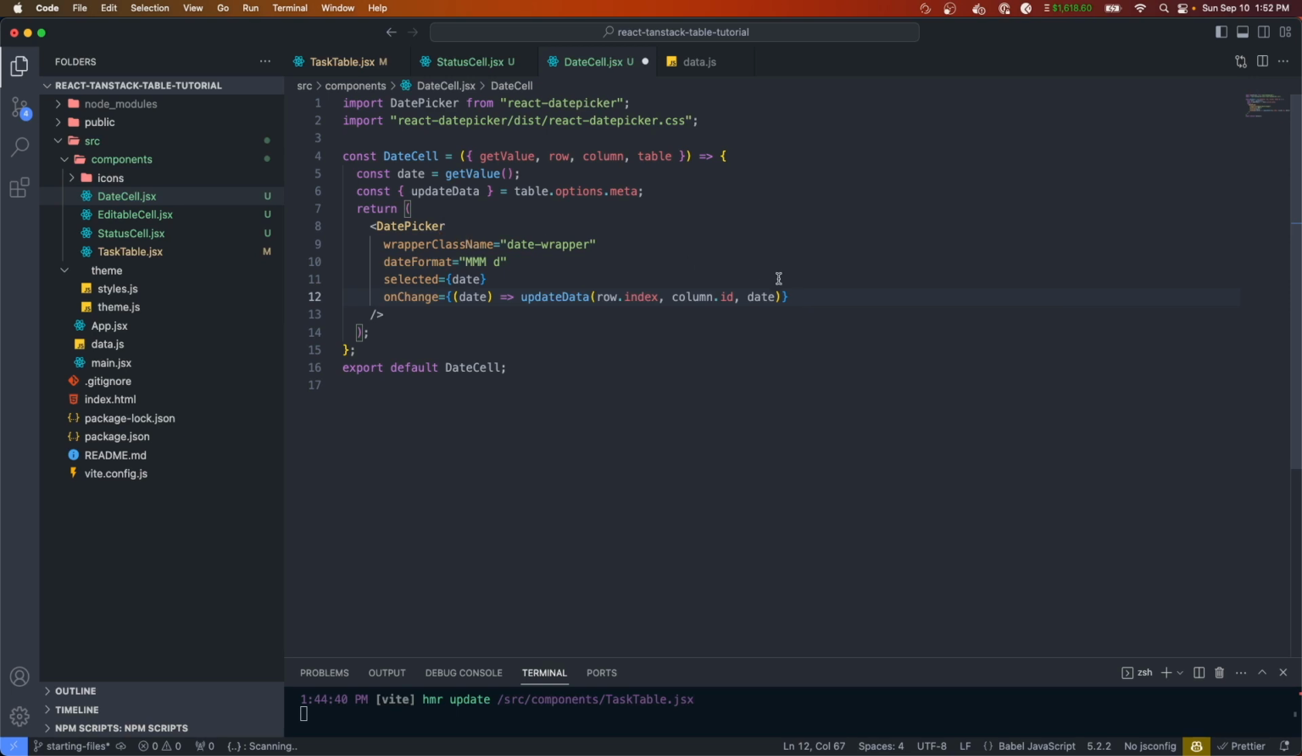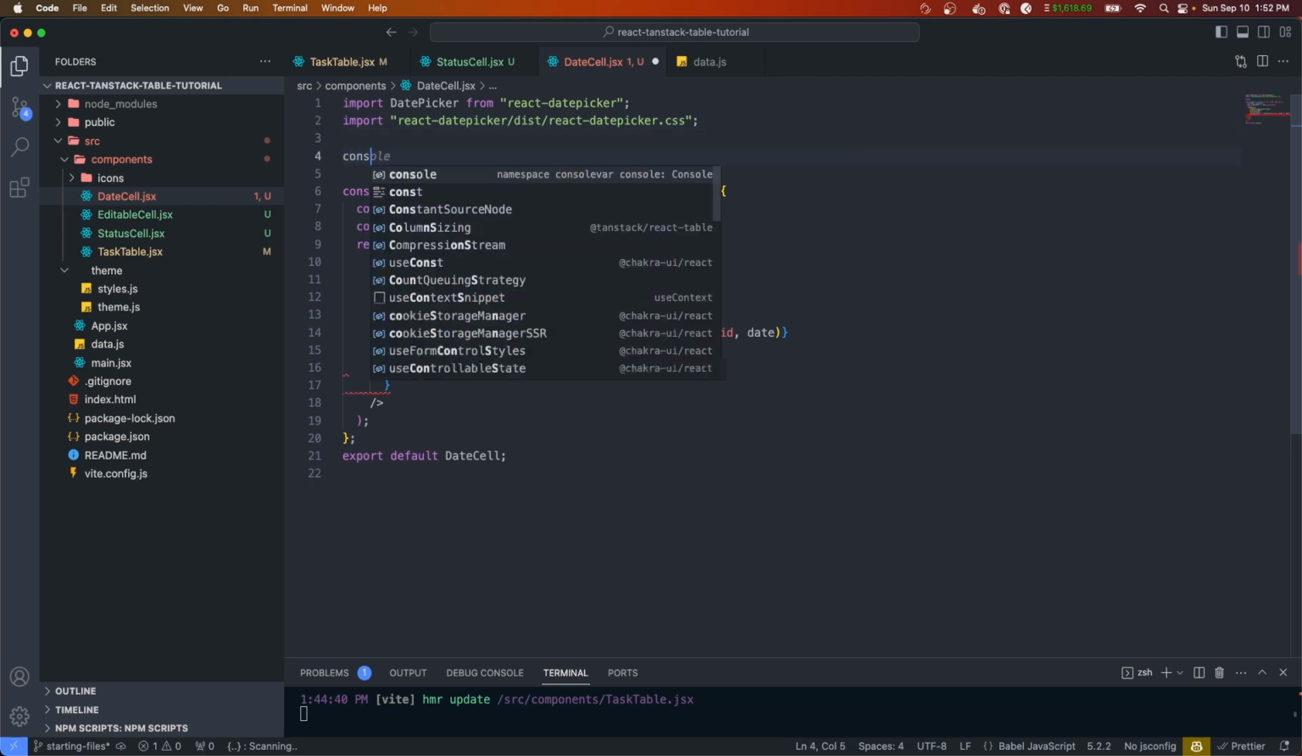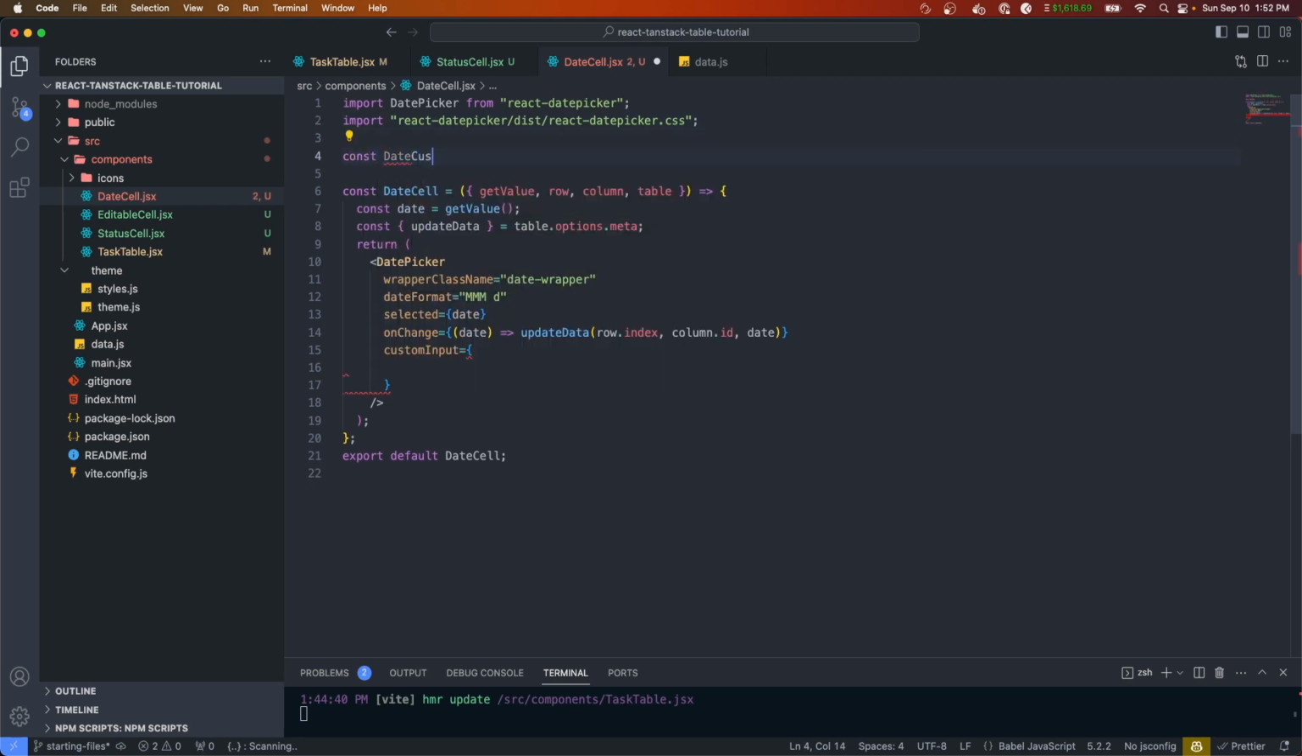We can tell the date picker to use a custom component to render our date. We just have to pass the custom input prop. And this will take a React component as a value. So let's go ahead and create that component above. We'll call it date custom input. And we want to destructure some props. So we want to grab the value and the onClick function. And this is going to come from the date picker library.